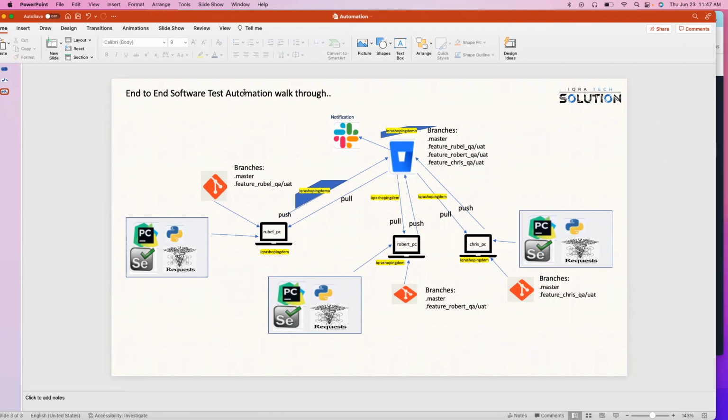So now let's start in detail. In order to perform automation, we need a set of tools and technology, right? First, in order to write the code and do the automation, we need a programming language. We are going to use Python. You can use Python, C#, Cypress, JavaScript, whatever language, but I'm going to show you Python.